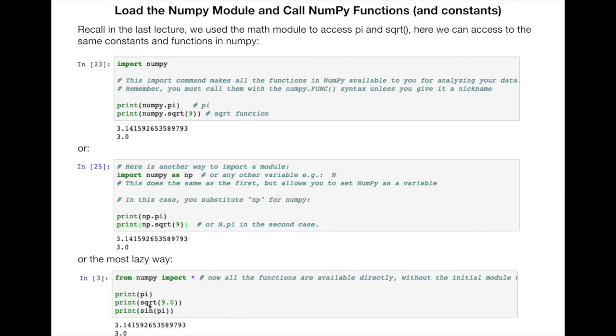This is an easy example because this pi is going to be the same for everybody. But when you're doing more complicated programs, codes, and projects, you might have the same function name that does completely different things, so that will mess everything up. So it's better to use the import method either this way or that way.